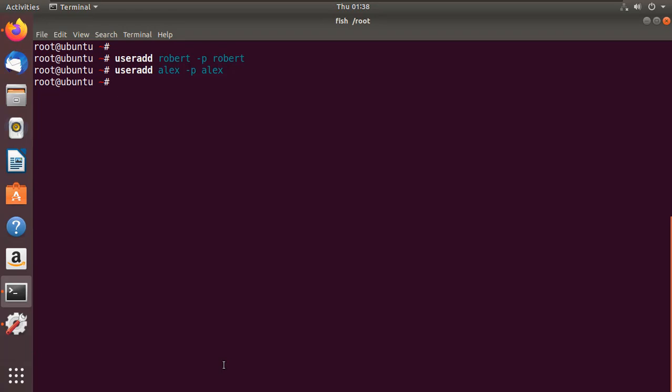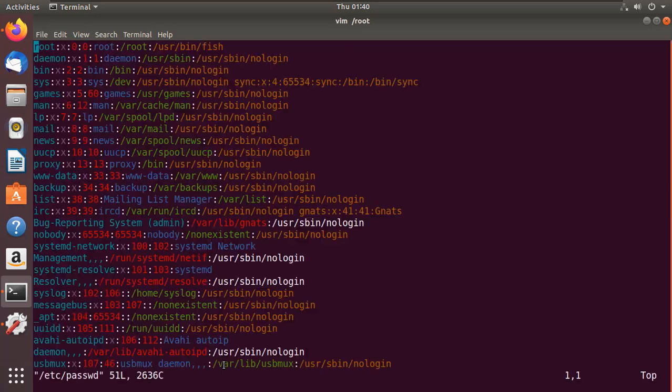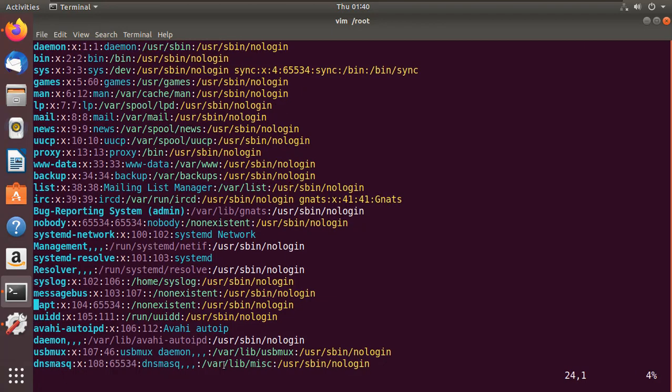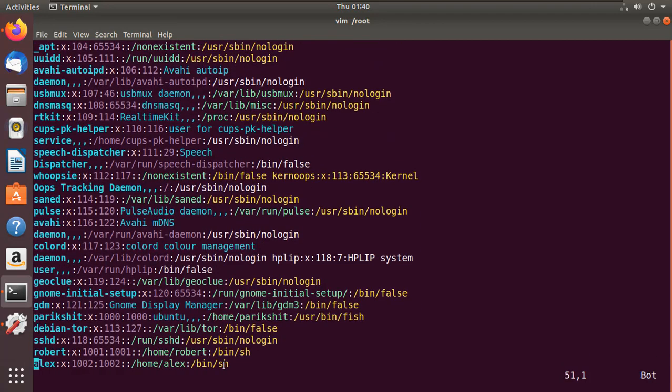Now let's open vim /etc/passwd. You can see this is the file. We have created two users, Robert and Alex, so you can see those users at the bottom here. These are the two users, and they have /home/Robert as the home directory, and similarly the same for Alex.